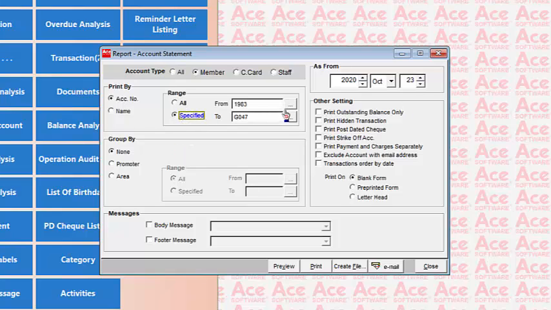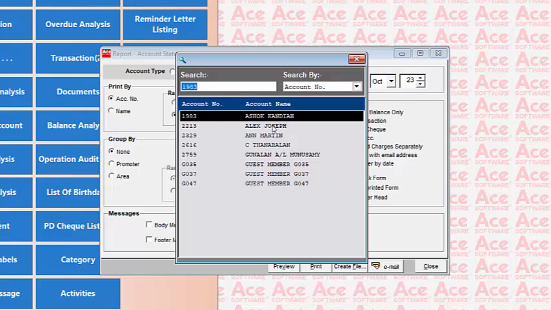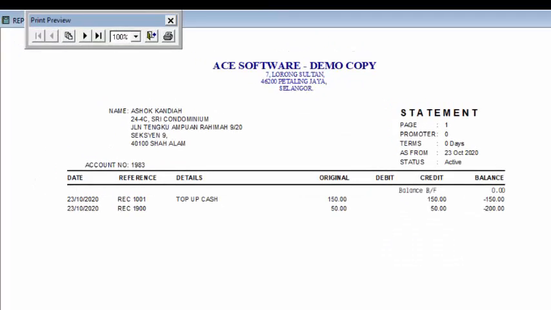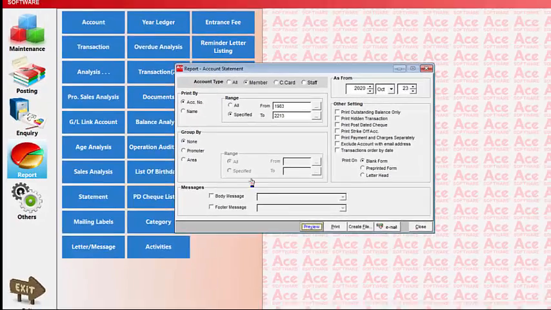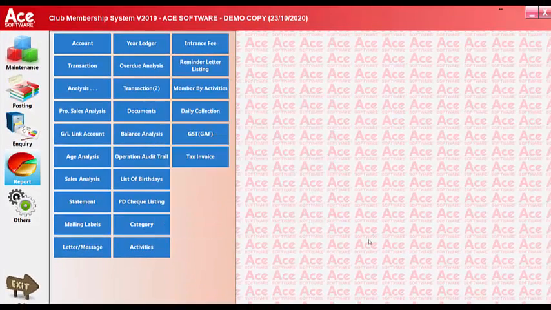For example, it could be just one specific member to print, or a few, and then you can preview. This is a statement format. It shows you their monthly statement, what is in their balance or whatever is outstanding, with the aging at the bottom of the statement as well. So this can be emailed, and email would be the faster way.